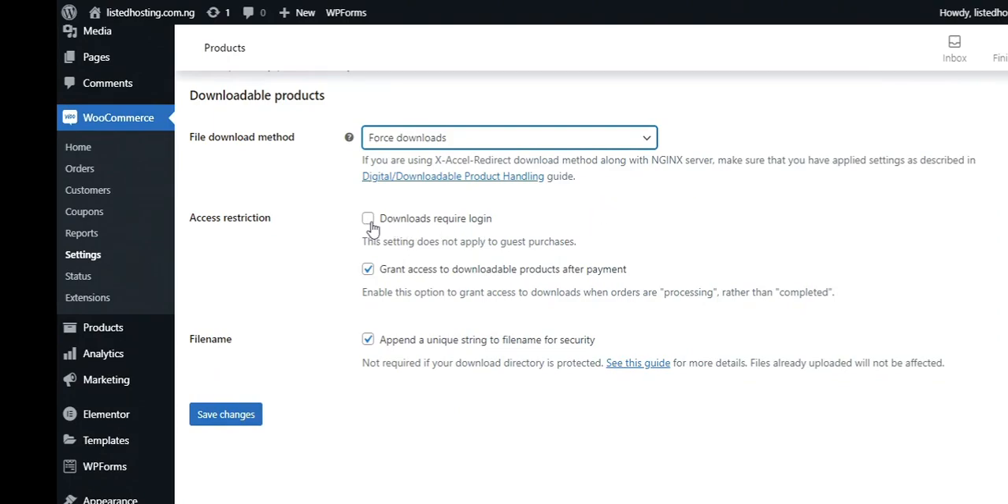Now this is a very powerful option. Download requires login. Now, apart from the fact that it's going to force download for them, you're going to put the restriction to ensure that for everyone that's going to download that book, they must be logged in. It means that the person that purchased the product would have to log in to download the book or download the item that they've bought so far.